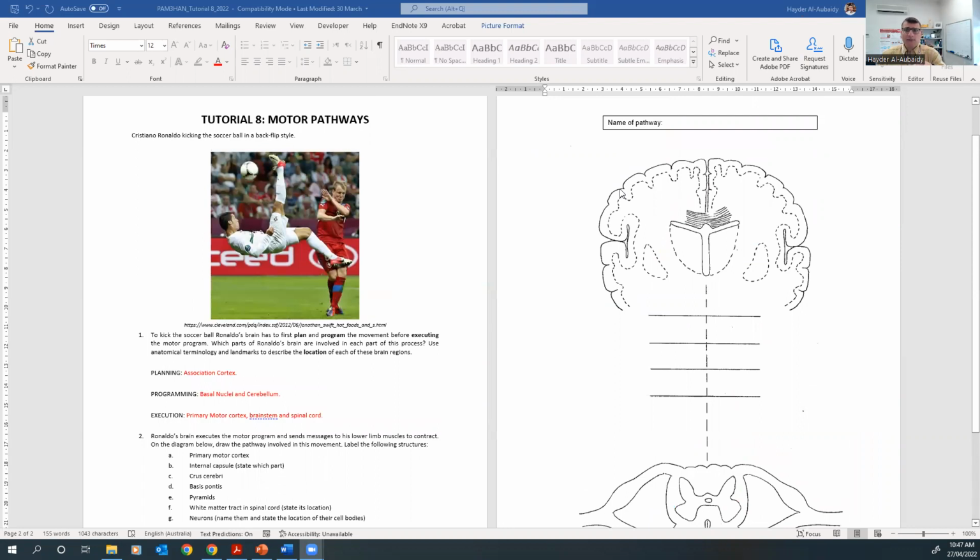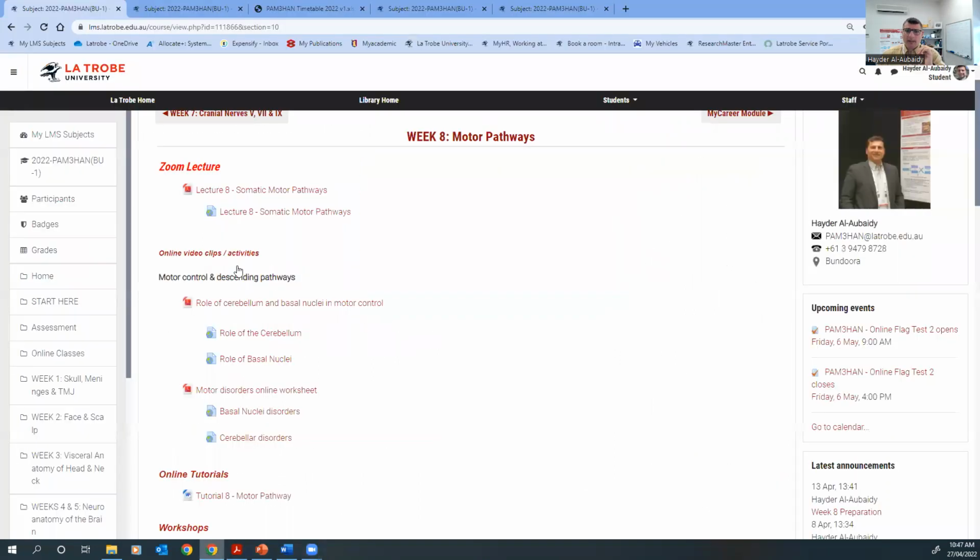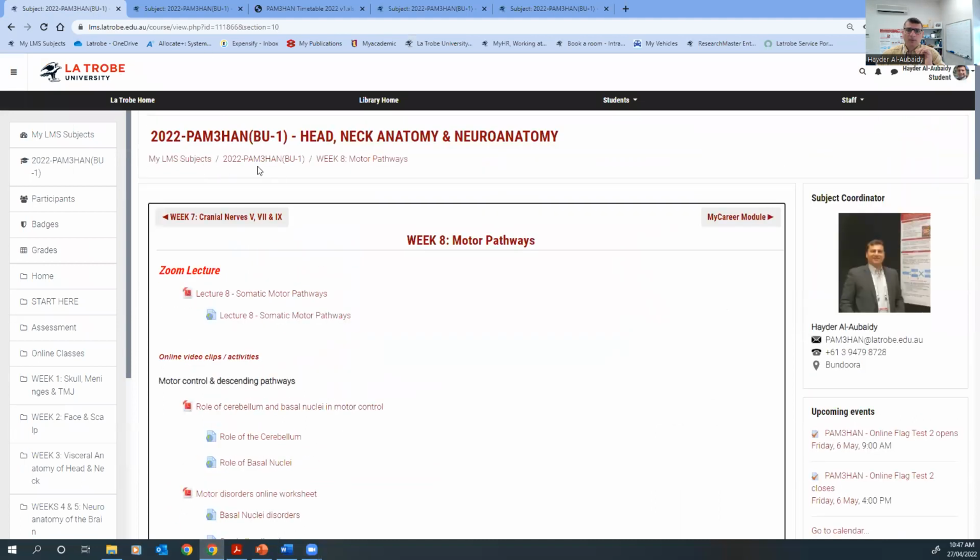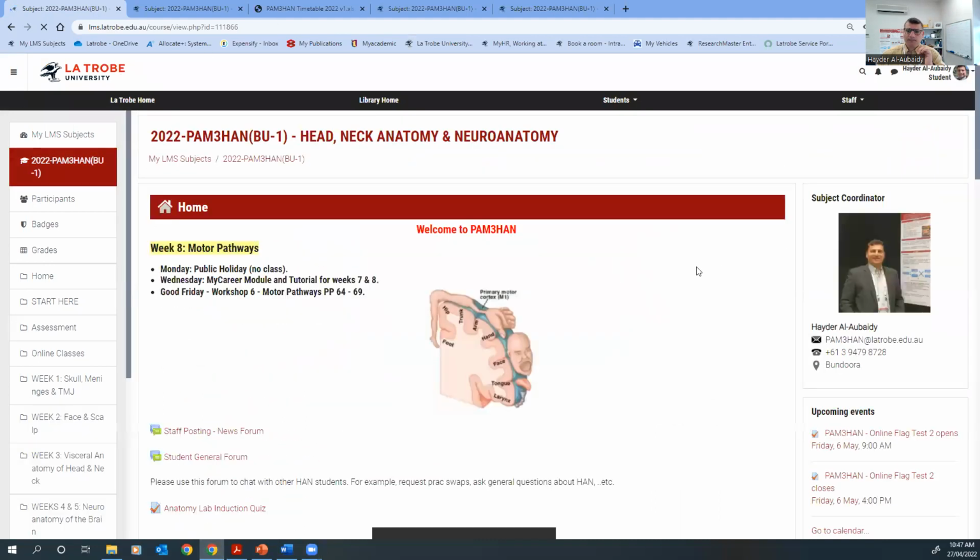If I go back here into the main components, you can see that for each week, I just put some hints for what structures you'll be doing or what the classes are. So for Friday, it's not Good Friday, it's on Friday, we're doing the motor pathways. This is Friday, the pages will be 64 to 69.